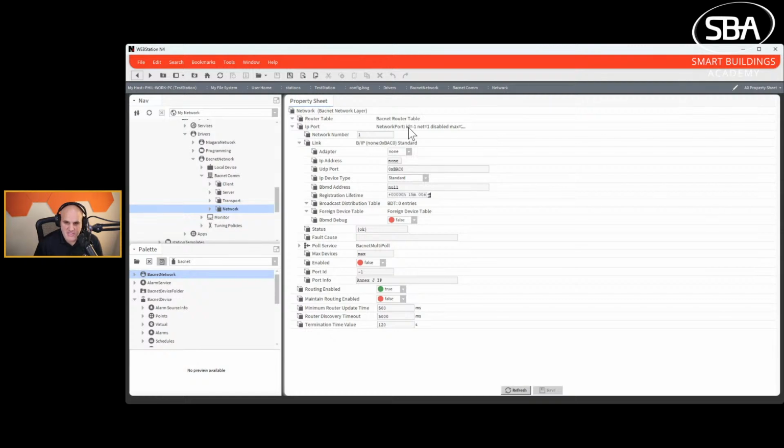We have to understand our subnet. And we have to make sure that our IP addresses, if we're not using BBMDs, which we'll get to later, are on the same subnet for reasons that we'll get to later. But first, I want to go into BACnet IP. So BACnet IP is a protocol.